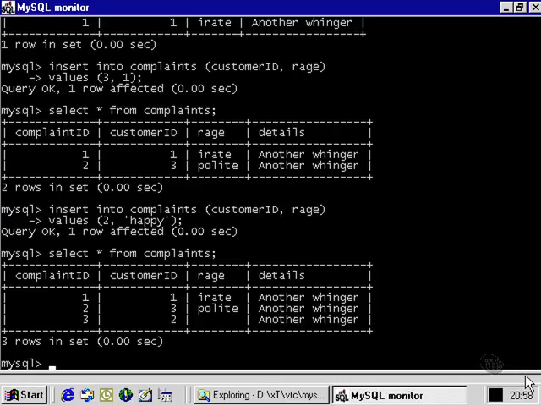In our next movie, we're going to look at a very similar kind of column that works in a similar way but with a slight twist. That's the set column.